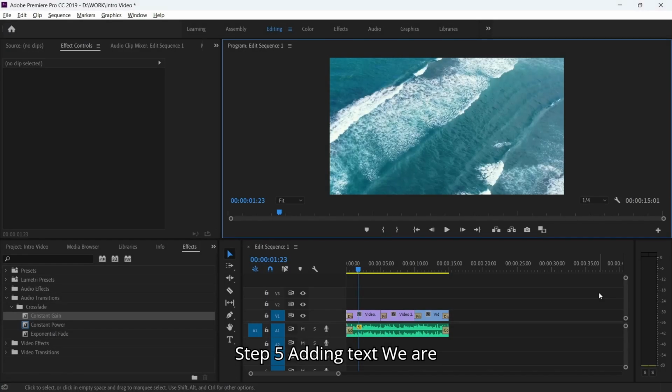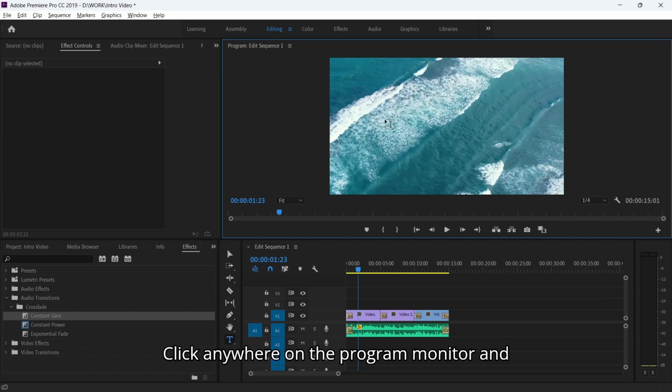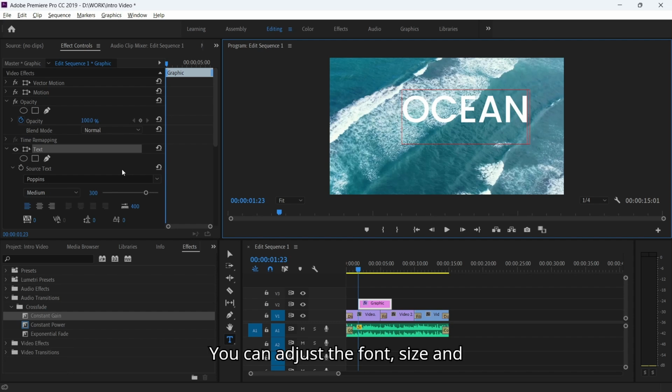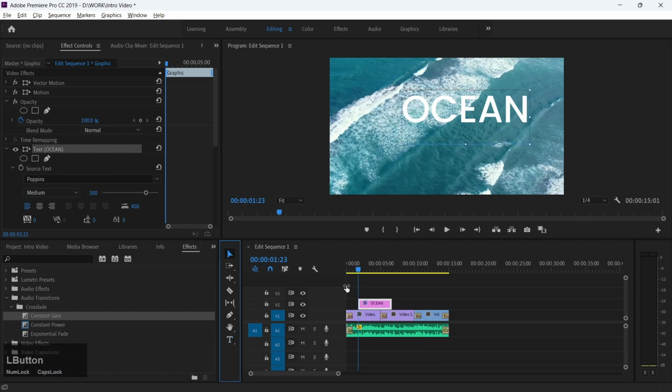Step 5. Adding text. We are almost done. To add a title or text overlay, go to the Tools panel and select the Type tool, or just press T on the keyboard. Click anywhere on the program monitor and type your text. You can adjust the font, size and position by selecting the text layer in the Effect Controls panel.